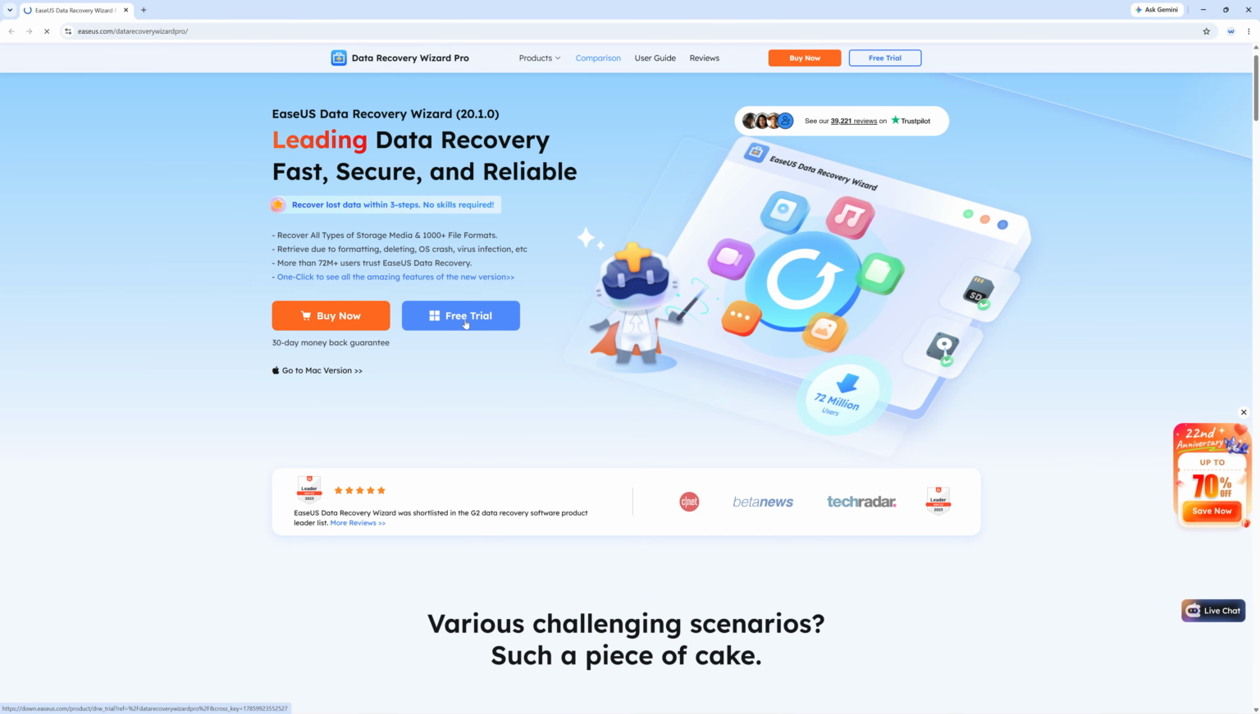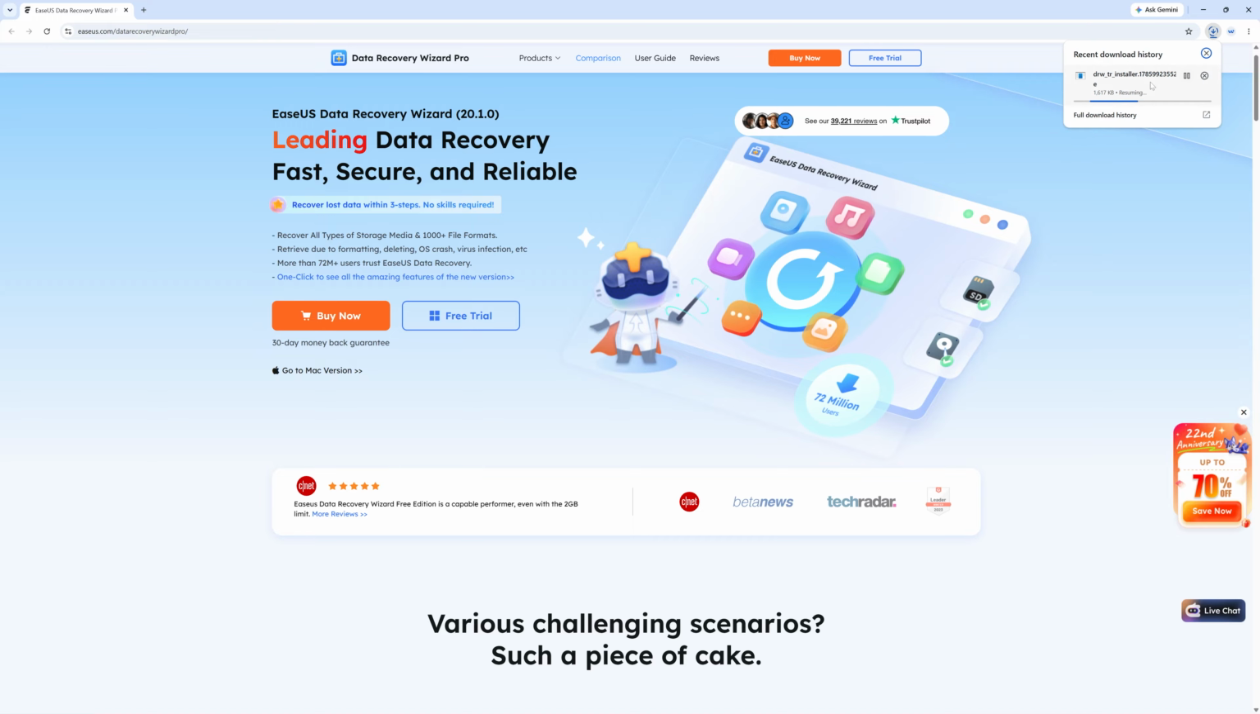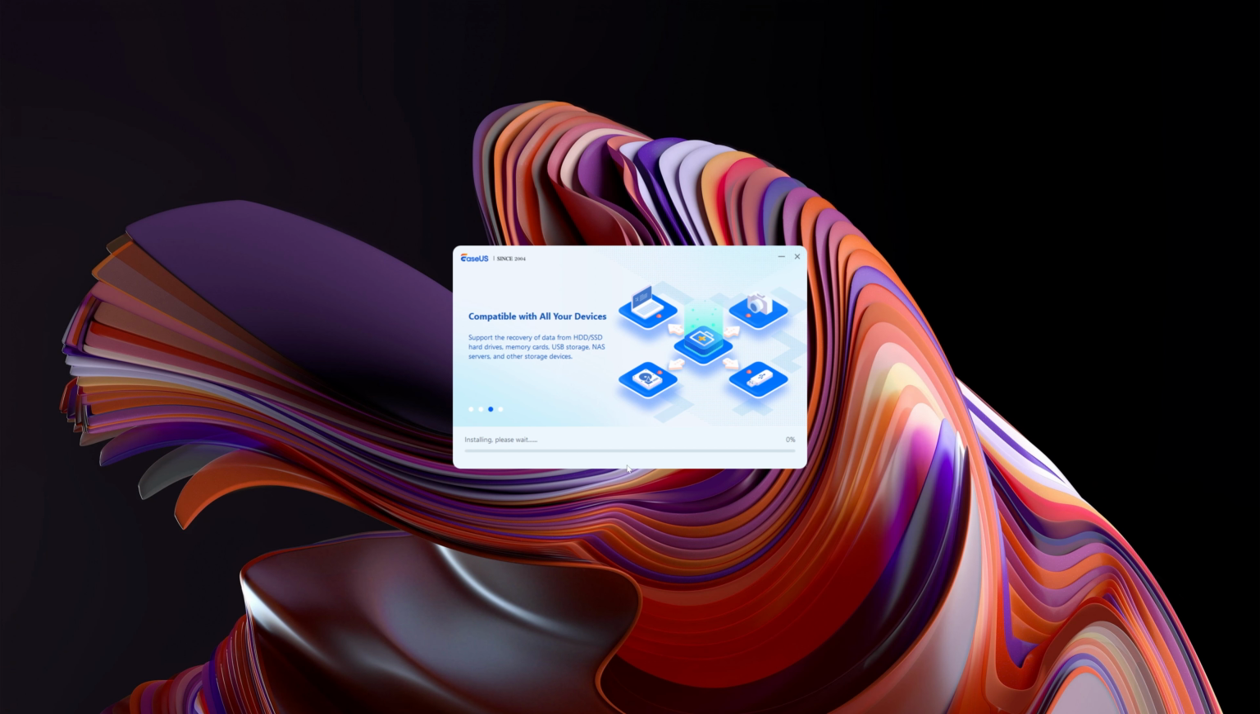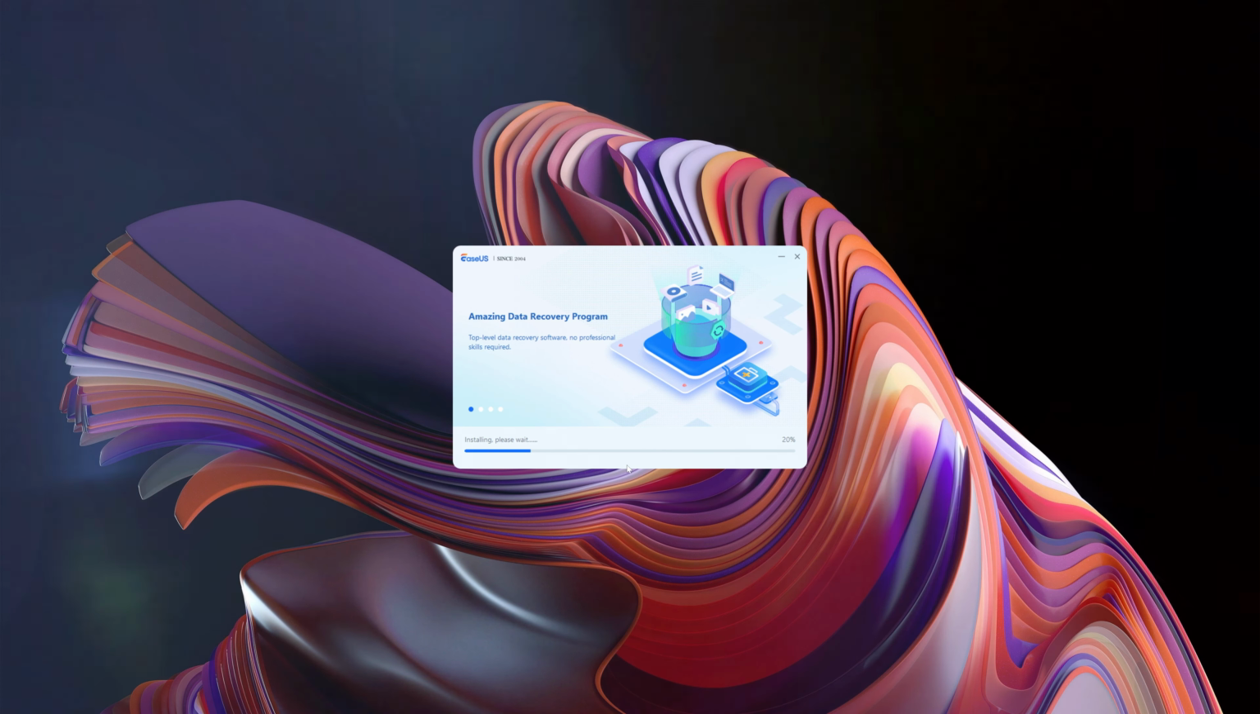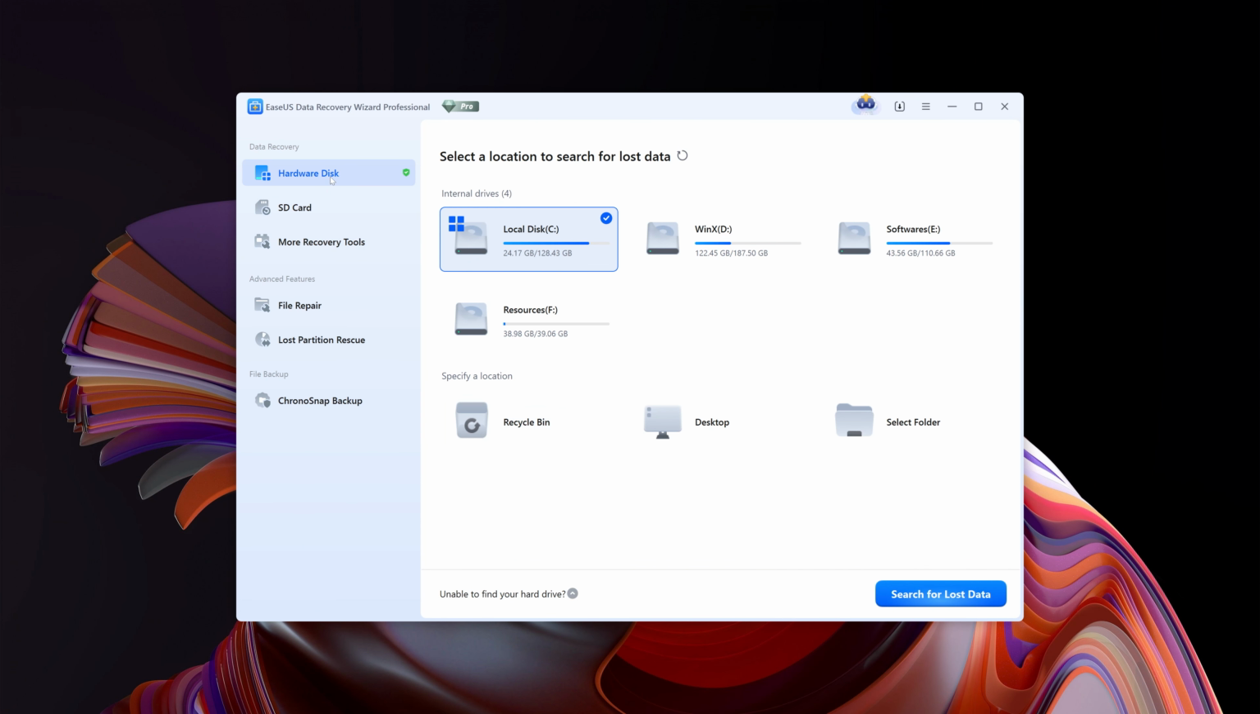Just click the free trial button, and it'll start downloading the setup file. The installation process is pretty straightforward, so I'll leave that part to you. Once you launch the software, this is the first screen you'll see. In the hardware section, you'll find all the storage drives currently connected to your PC.